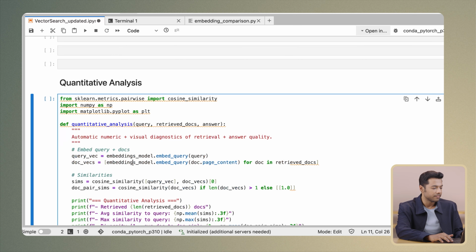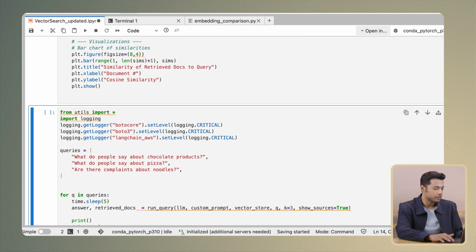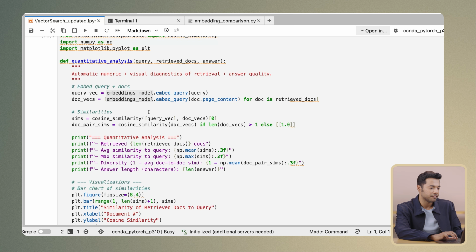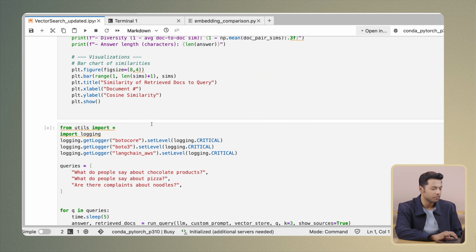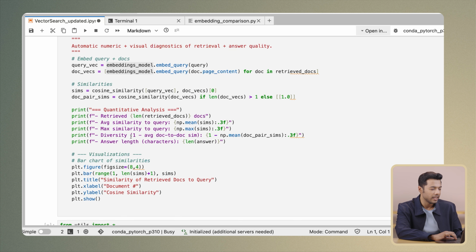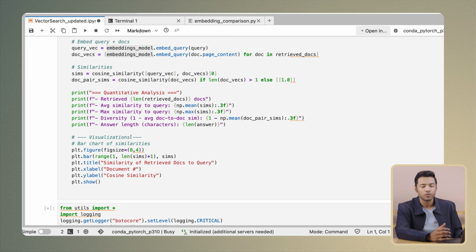Let's go to quantitative analysis first. Here we will look into a couple of queries. For every query, we are getting similar documents based on the similarity, and then we will see how relevant the reviews are to the query.